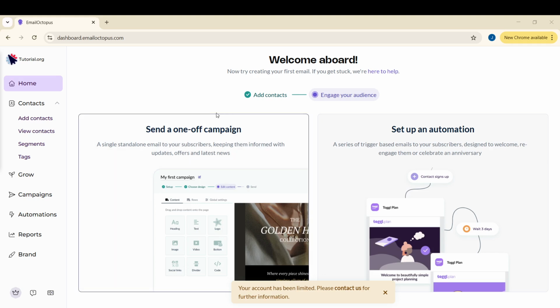In today's video, I am going to teach you how to verify your sending email address with Email Octopus. Verifying a sending email address is an important setup step. It helps Email Octopus confirm that you own the address you plan to send from, and it can improve deliverability and trust with email providers.